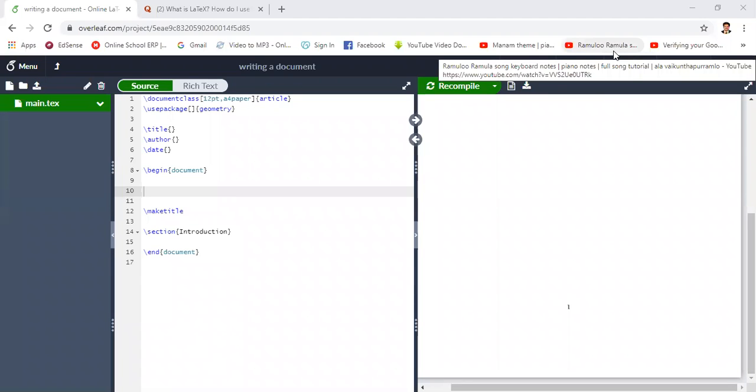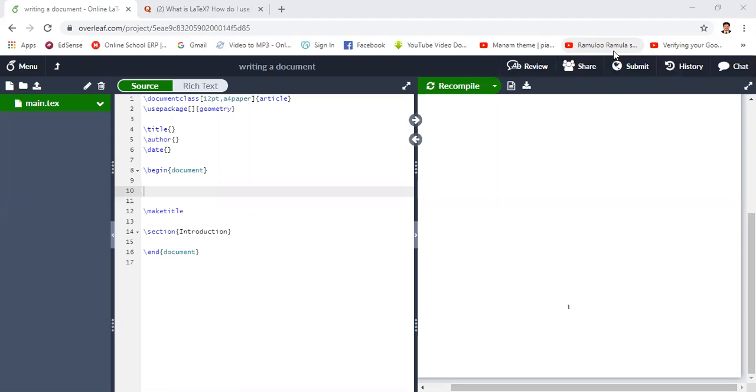Hello all. Now I'm going to explain how to write a document in LaTeX software. So first of all, what is LaTeX software? LaTeX is a typesetting language which is used for writing formatted documents in a highly controlled fashion. The documents that LaTeX produces are extremely professional looking.